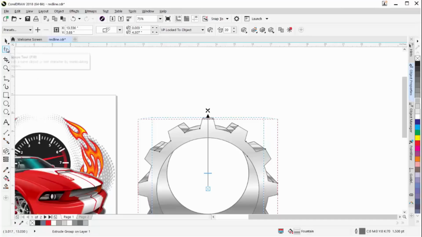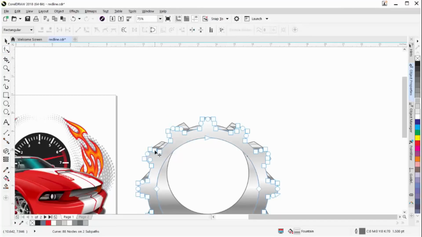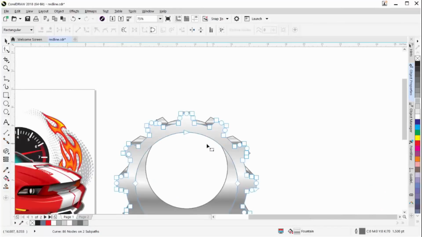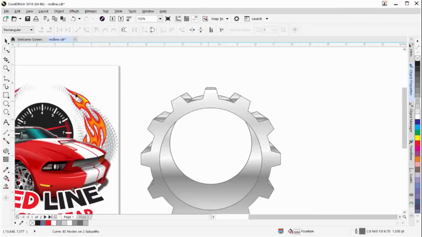I'll go to the shape tool in the toolbar, come over here, click on the gear shape, double click and delete that line segment. Double click here, that'll delete that. And there's one more down here, I'll zoom in there. I'm just zooming in and out with my center mouse wheel.